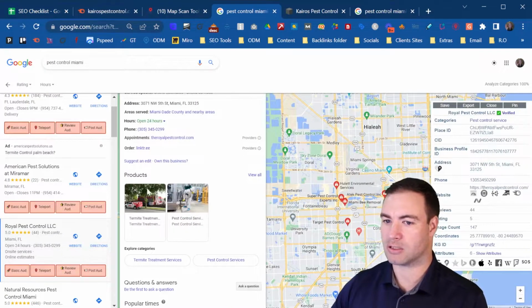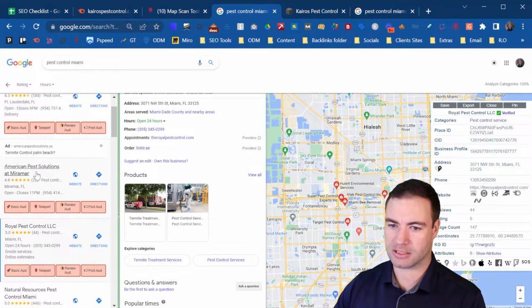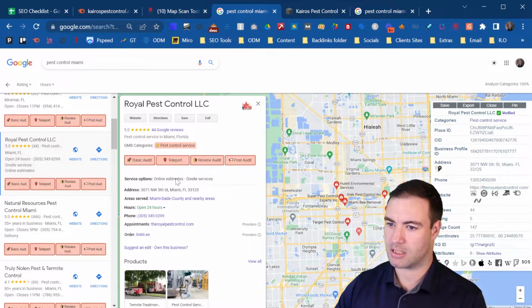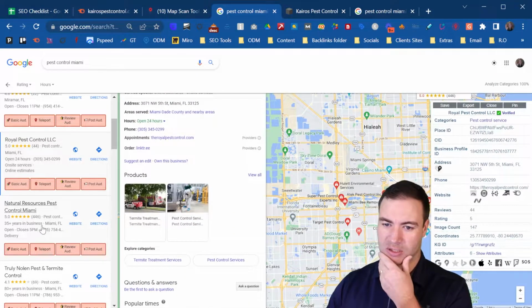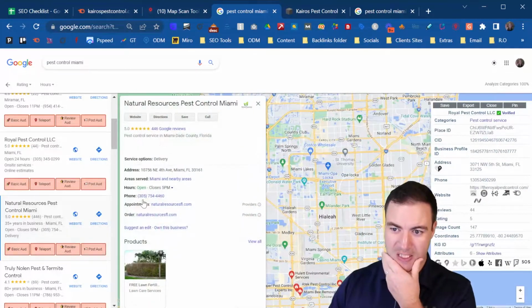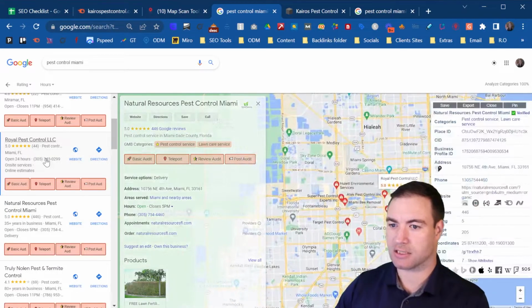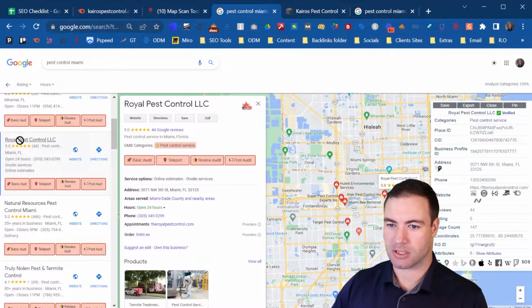Now, we come across to the maps. We want to ignore these guys. They're running ads. They're running ads. These guys don't appear to be running ads. There have been ads popping up every now and then, guys, in the Google Business Profiles for some reason. So I just want to double check that they're not actually running ads. Doesn't look like it. So what you do is you can try and grab the names.